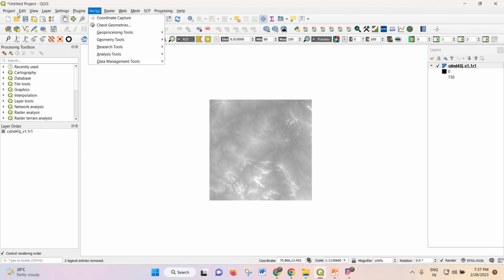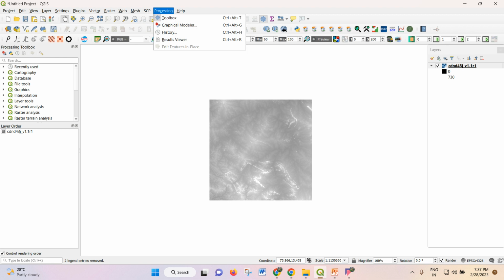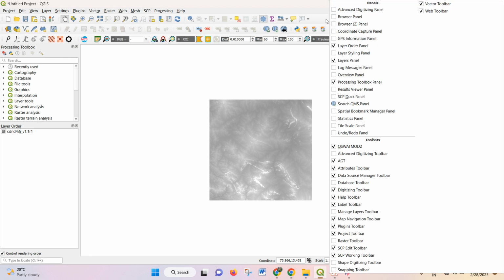See how the features or the tools are. If you need more tools here, like I have these tools here, if I want to see whether the digitization tool is there or not. If you want to bring it, you just have to right click here. You'll be able to see the digitizing toolbar, like I am telling about digitization errors. Shape digitizing toolbar, snapping toolbar.